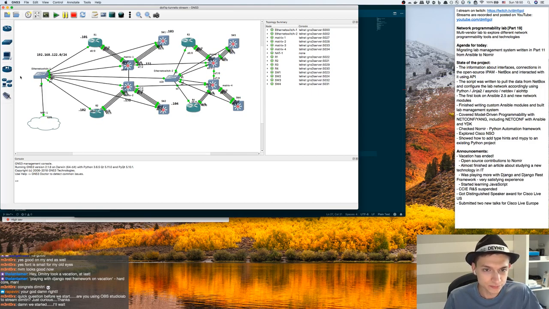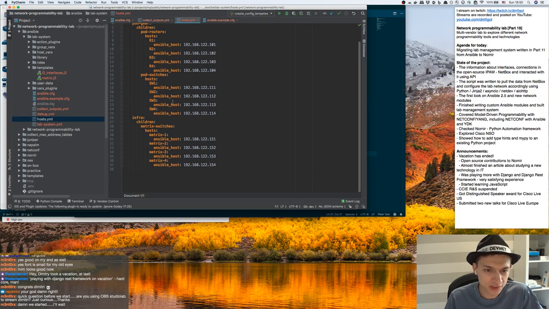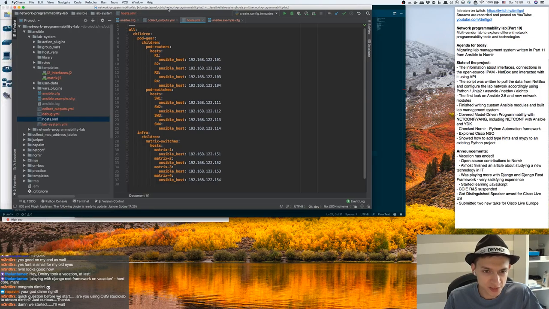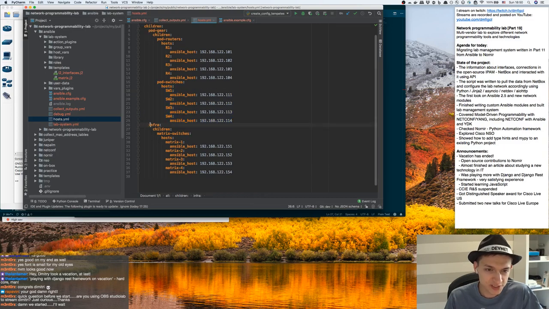Okay, so this is what we had. Let me very quickly go through the stuff and files that we had before. So this is the Ansible inventory. Here I have a bunch of pod routers, and I have pod switches where I define their host names and their IP addresses for management. And then I have my infrastructure, which contains matrix switches.